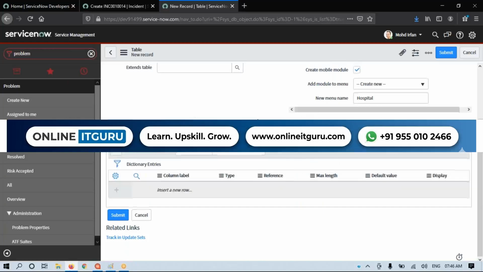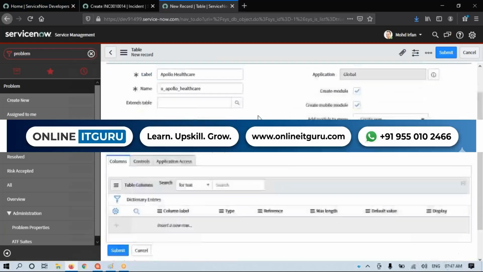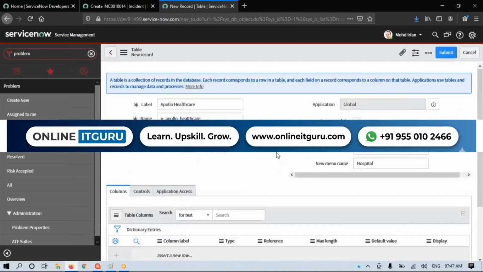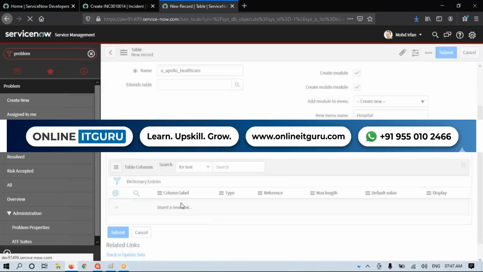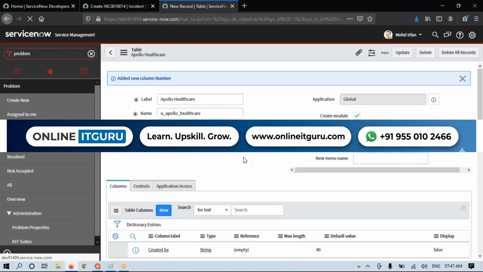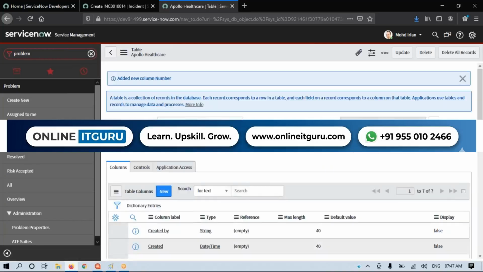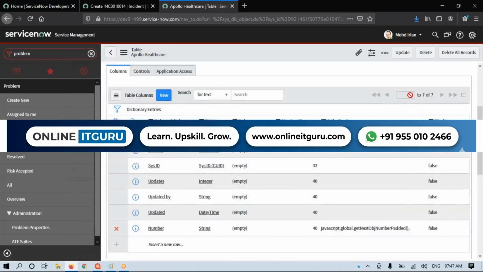Now all of the changes are done. Now what I'm going to do is save this specific record. You can see we haven't created any fields, but the moment you create this table, some fields are auto-created. There are 7 fields. I haven't created a single field here, but these are system generated fields.